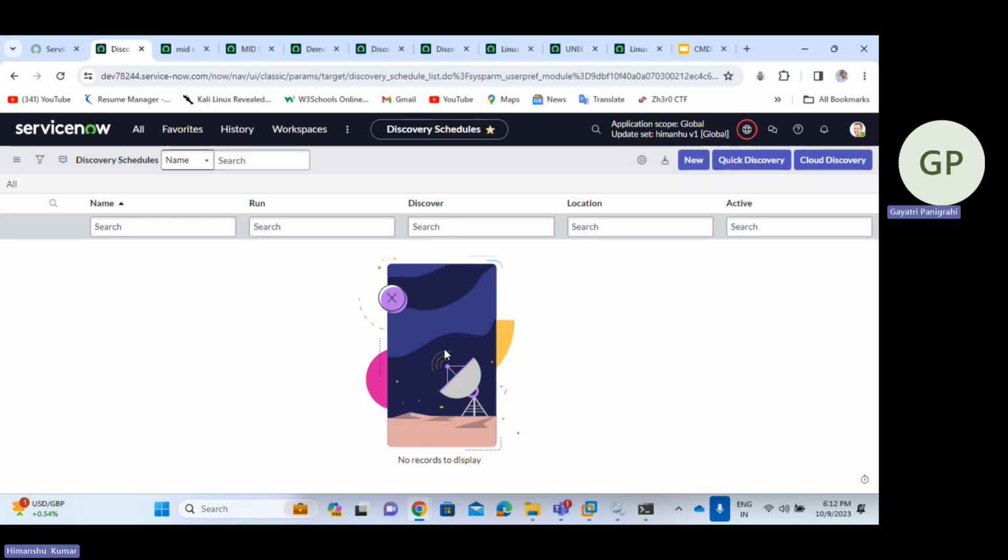And let's say I don't want to do the manual task. I want to run that IP's discovery maybe every 30 minutes, or every day at midnight, or every week, right? So I just have to click on New, so that it will create a scheduler, right?